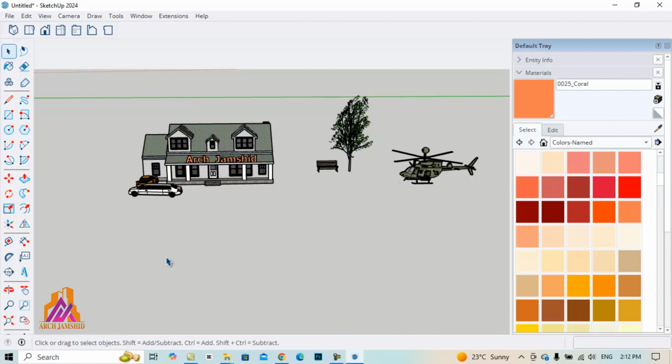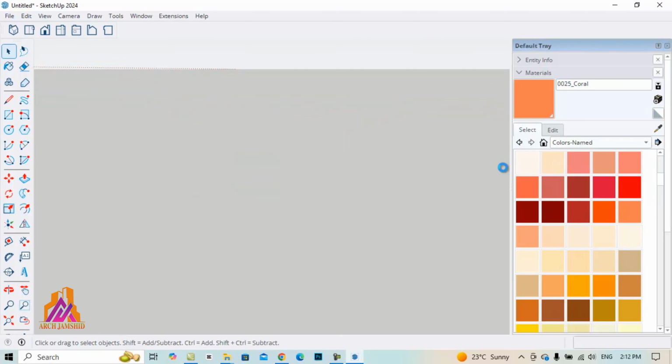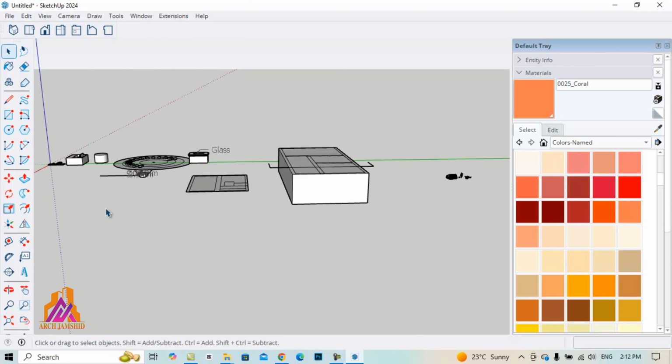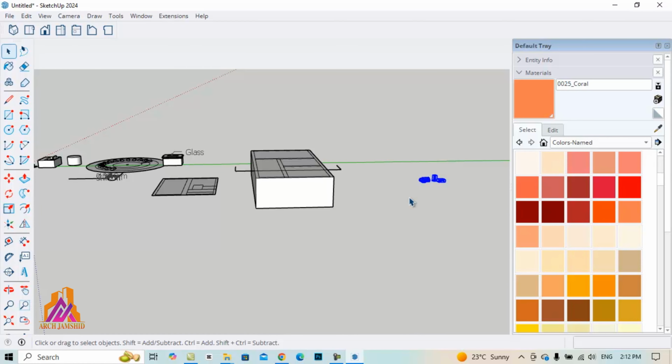Guys, we use these tools when we have lost our model on the screen, and it brings us directly back to the model, so we can see it immediately.